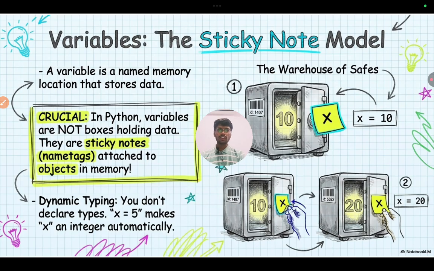Now just an overview of what we'll be studying. The variable: a variable is a named memory location that stores some data. The variables are not fixed memory locations in Python, right? They're sticky notes, name tags attached to objects in memory. The memory ID in the back is the same, but a variable can be reassigned, like x can be 5 and x can be 20 later. Dynamic typing in Python is there. You don't declare types. x = 5 makes an integer automatically.